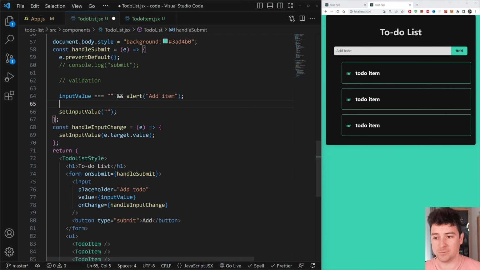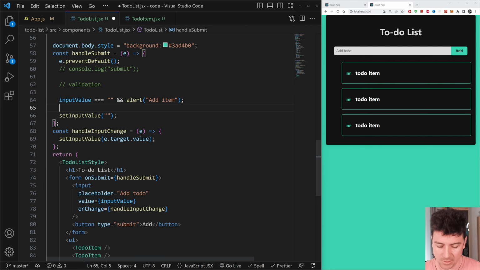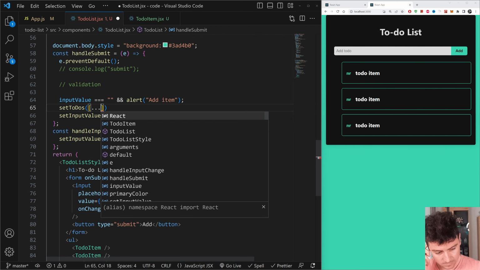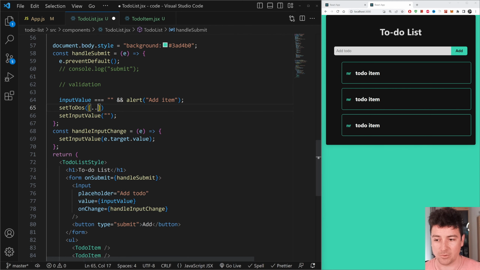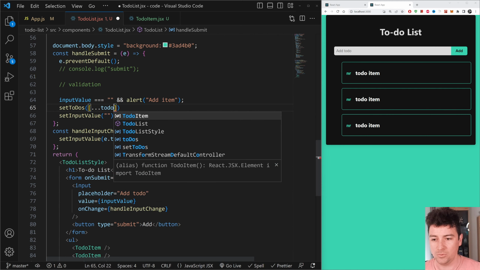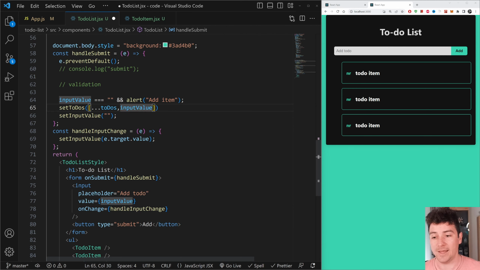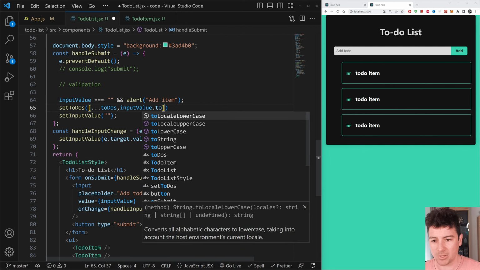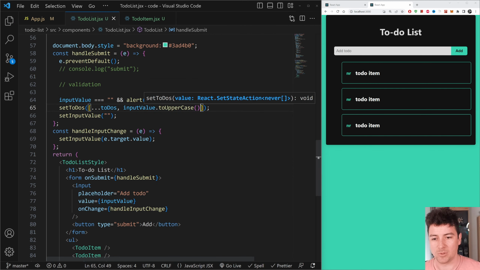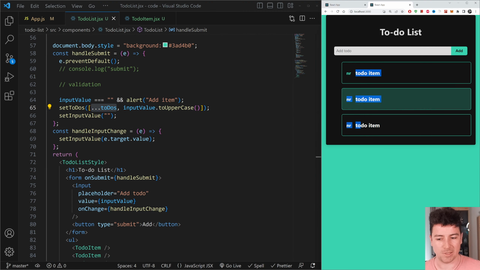Now we're not done yet, because before we reset the value, we actually need to add something to the list. So let's do here a setToDos. We're going to use now the setter, and we're going to destructure here, and we're going to use here the spread operator to update our to-dos, and then we're going to update our input value and add to them the input value. And also I'm going to use here a toUpperCase, because I want everything to be in uppercase. Now where should they be displayed? Well, they should be displayed down here in our list.